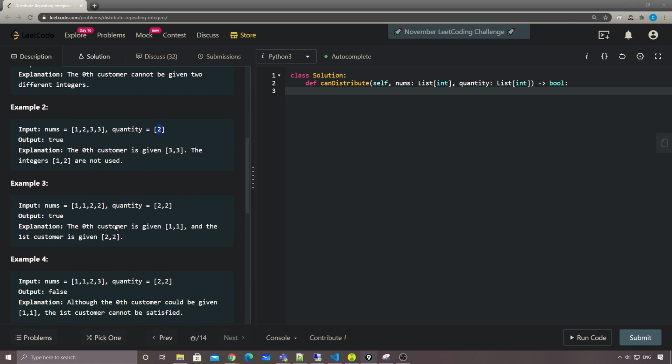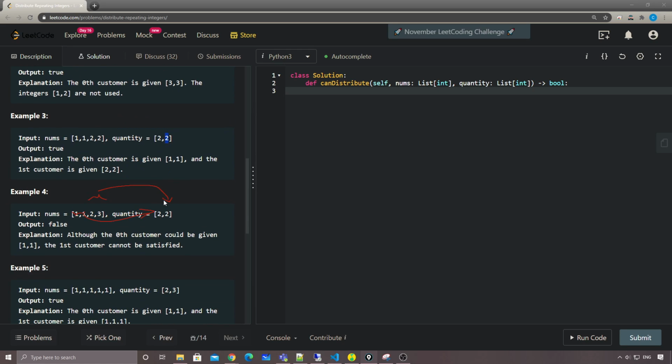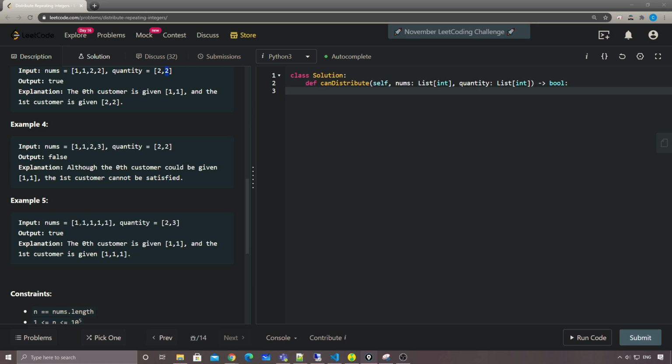And same thing for example 3 here. We have two ones and two twos, and the two customers want two same numbers and another two same numbers. So we can give the two ones to customer 1, and then we give the two twos to customer 2. This is another one. We have 5 ones, so we can give 5 to customer 1. We can give 3 ones and 2 ones: 2 ones to customer 1 and 3 ones to customer 2.